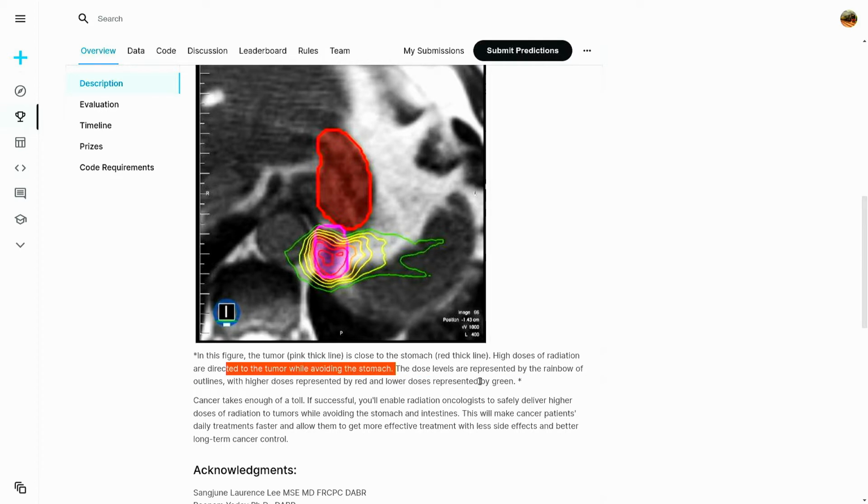The dose levels are represented by the rainbow of outlines, with higher doses represented by red and lower doses represented by green. Because this is the tumor at the very center, the high doses are given, and then as we go away from the center, less and less doses are given, because now I'm moving closer to the stomach. That's the reason this green outline is where the minimum amount of doses are given, and this red should be completely avoided. So then cancer takes enough of a toll.